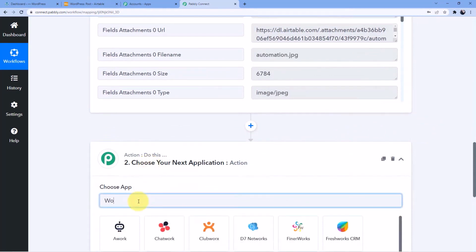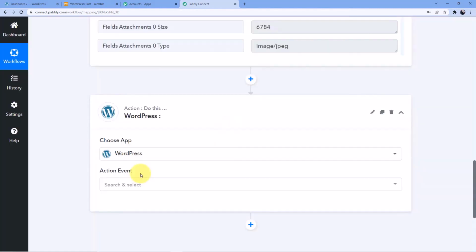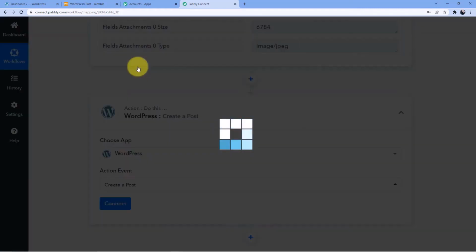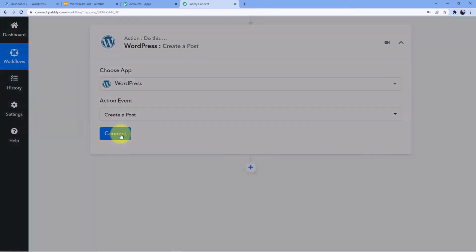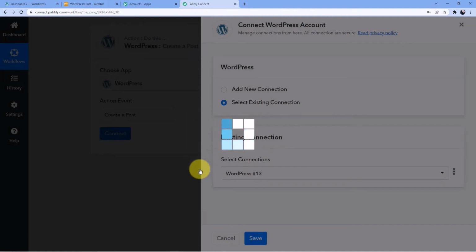Now, this is the part where action comes in. So, we will select WordPress here. Here, either you can create a post, or you can create a page, or you can create a tag, create a user, create a comment. There are so many options you have here, but I am going to create a post. So, I'll just go on create a post and I will connect it. I will delete this one.